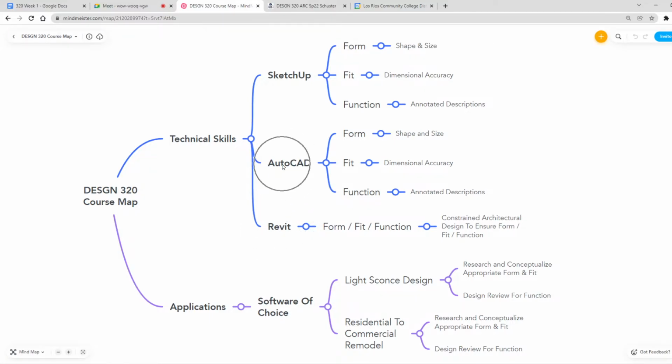This is an Autodesk product, AutoCAD. Revit is Autodesk. SketchUp is from Trimble. They all work kind of the same until you get to Revit. Revit combines form, fit, and function all in each command. It's called constrained architectural design, and it's called BIM, Building Information Modeling. And when you use it, you're ensuring form, fit, and function because it's built in. So we'll give you a few weeks of each of those so that you can get a handle on it.